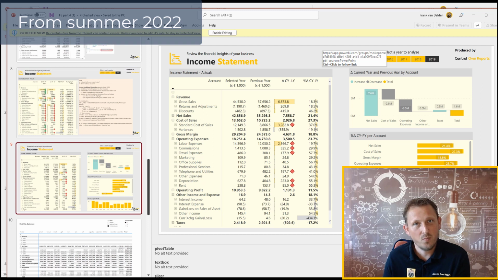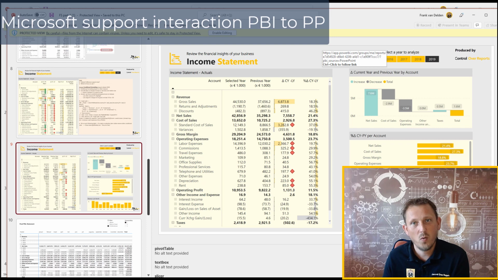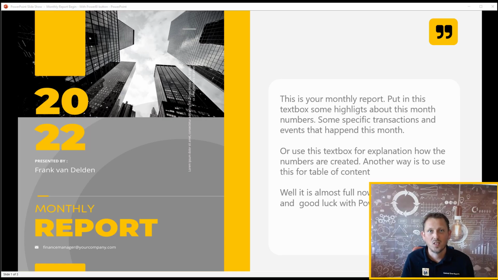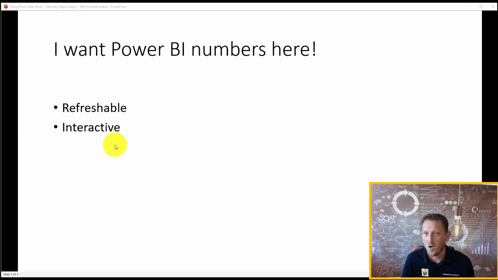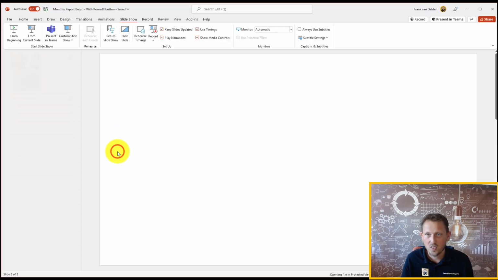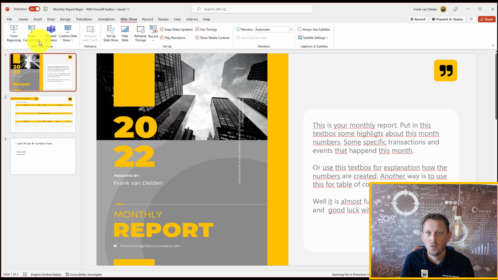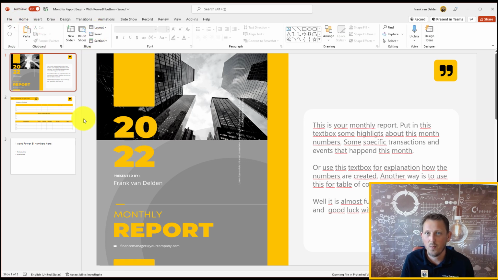And now, as of this summer, Microsoft has offered a new way to export Power BI to PowerPoint. Well, now it is the summer of 2022, and we have our monthly report, and Microsoft has made it available to combine PowerPoint and Power BI. So let's go to our report, my monthly report, and some action and decisions template. And then, yep, I want some Power BI numbers here. So let's take a look at what Microsoft has built in PowerPoint.